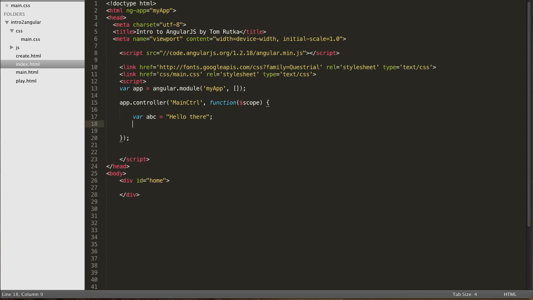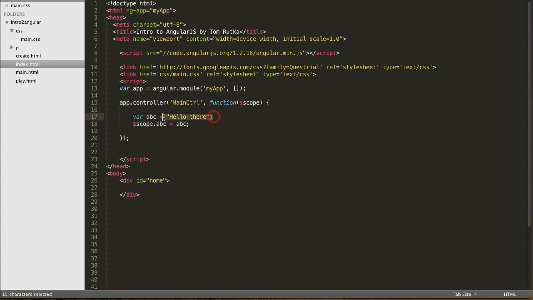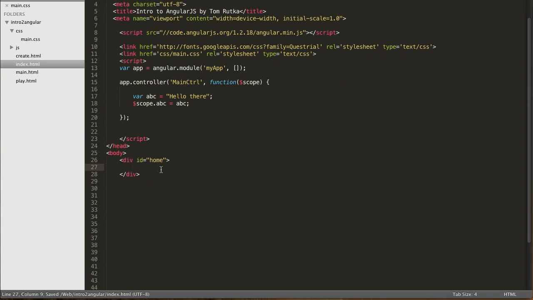So we have called a scope here, and I'm going to create a property. So the scope can have properties, variables, functions. That way they can become visible in the view. And we're going to call it ABC. So now, hello there goes as a string into the scope.abc. And once you're in your HTML, you can use these double curly braces or whatever you want to call them. And with AngularJS, they can hold expressions or the variables and can do a variety of things.